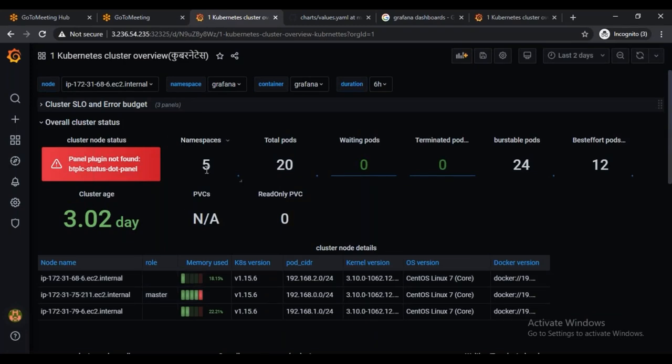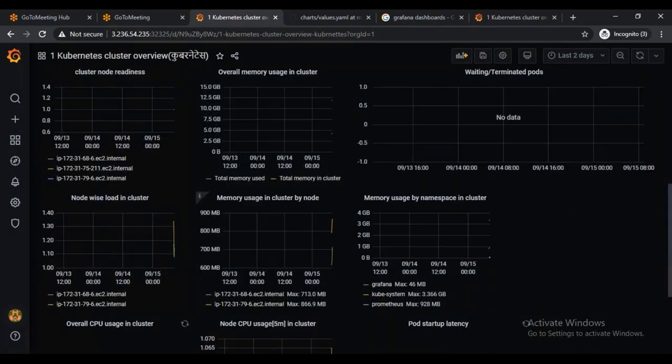So namespaces, if you see, 5 namespaces. Previously all these things were not showing. Because of this Kubernetes dashboard, it collected the respective information, and total pods are 20. PVCs are not available. Cluster age, I configured recently, on Saturday I think. And best effort pods, and these are the node names, memory used. So this dashboard is suitable for a cluster, that's why I imported this one. Based upon the purpose and your data source, we can have our own dashboards. I did not configure any of these things. Automatically it configured and it is showing all the information.